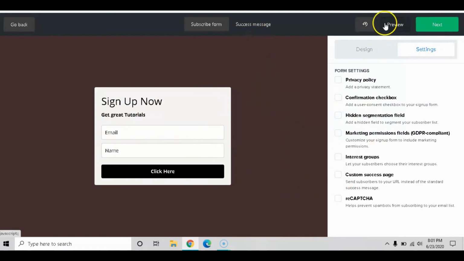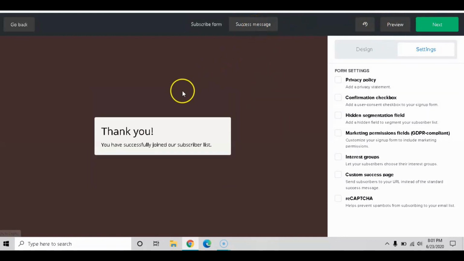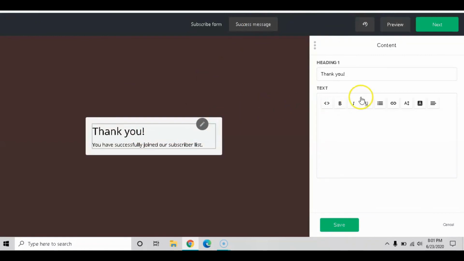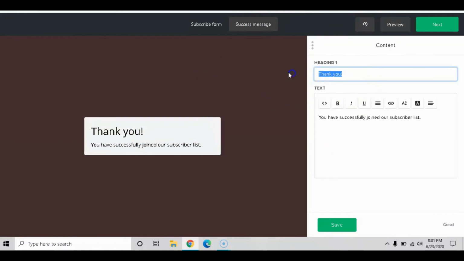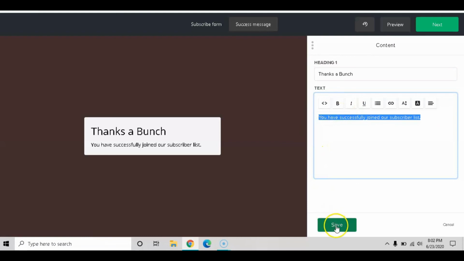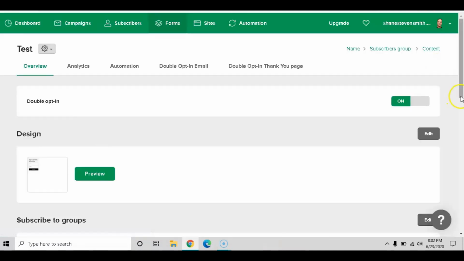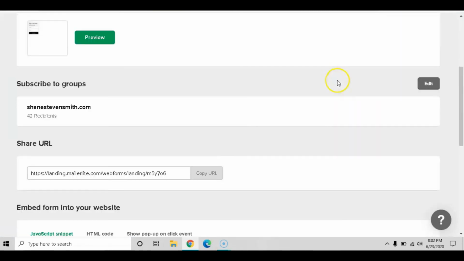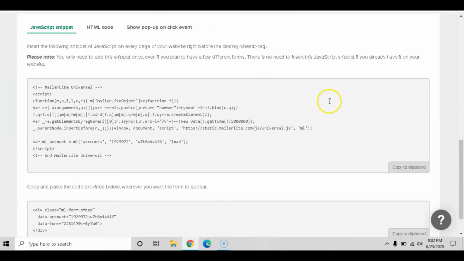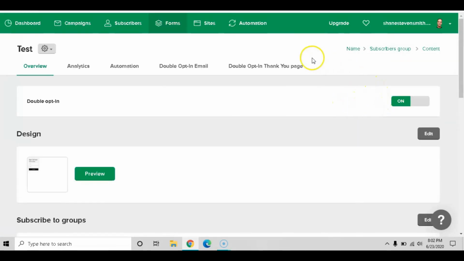You can also preview it, and you can go back if you made a mistake. You can also edit the success message exactly the same way. So if you are using a success message, you can say, thanks a bunch. I really appreciate you subscribing. It's all the same, drag and drop. When you're done, click Next. And there you have it. You have your form that you can use for your automation within MailerLite.